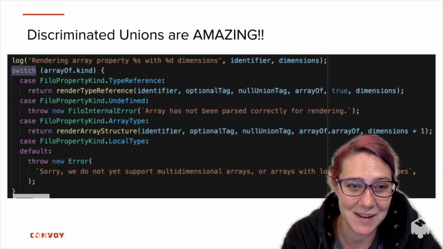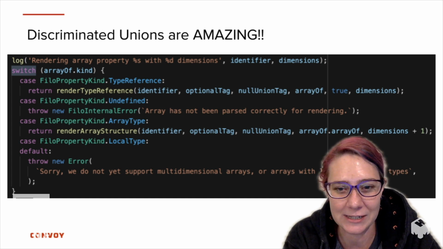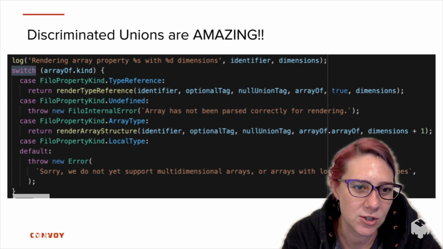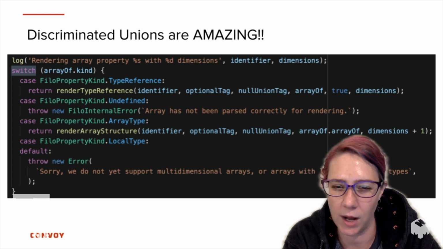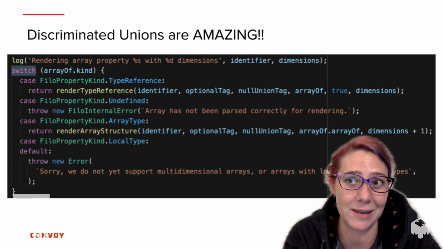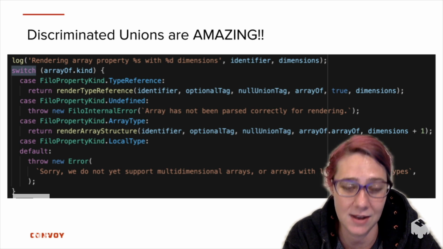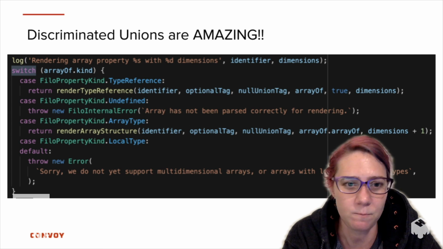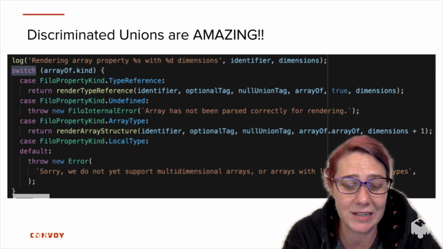One of my takeaways is discriminated unions are amazing. This is one of my favorite features about TypeScript that I learned during this process. Initially, when we created Filo IDL, we were kind of just guessing what objects were based off of what was inside them. This made the routing code for both the rendering and some of the parsing really, really complicated and hard to read. Once I figured out how discriminated unions work, we could really clean that up.